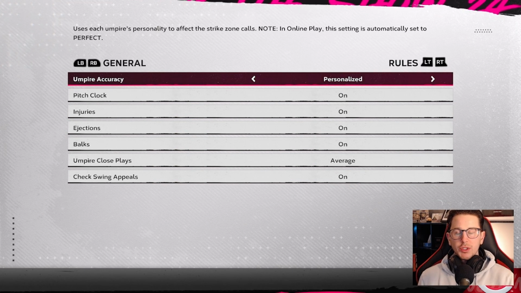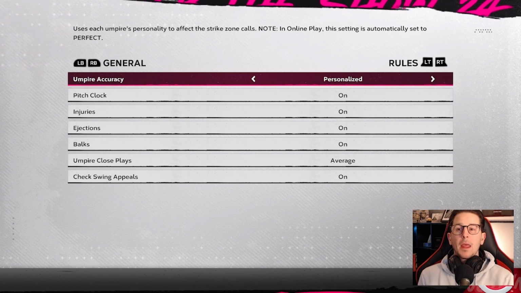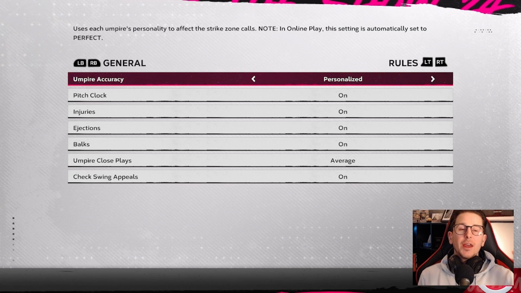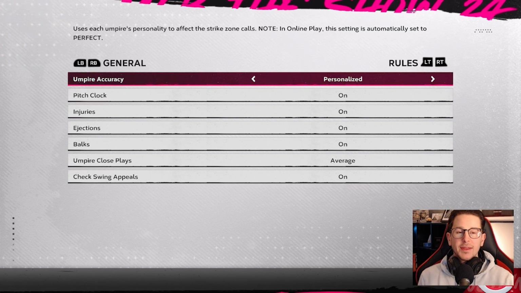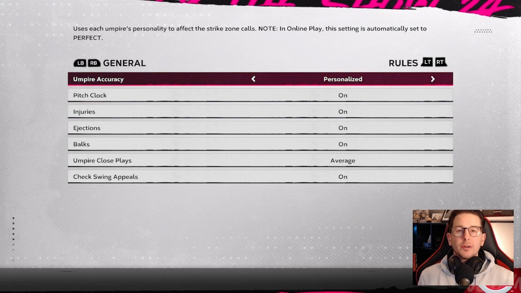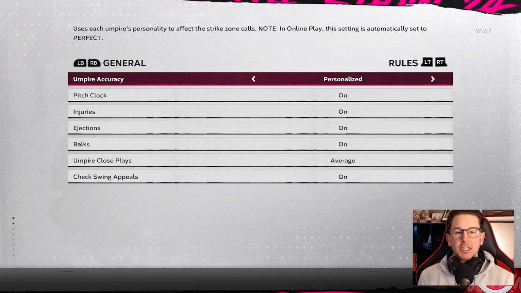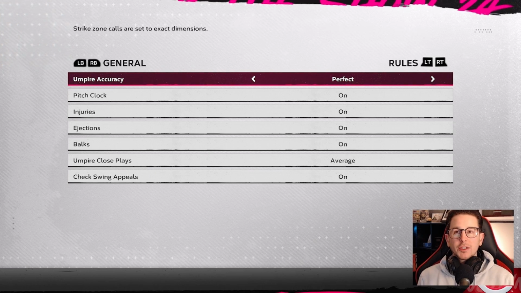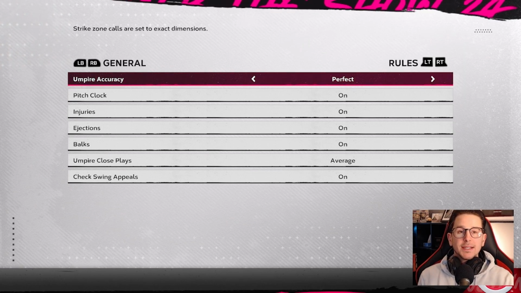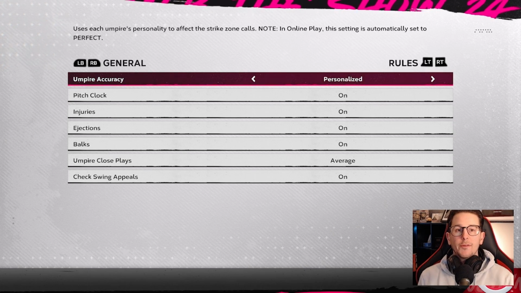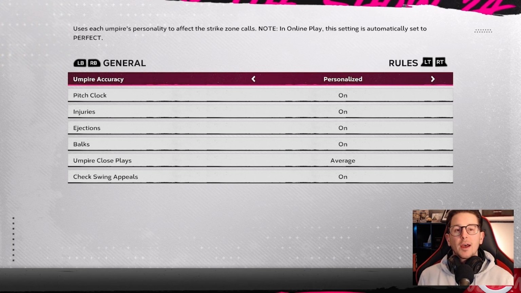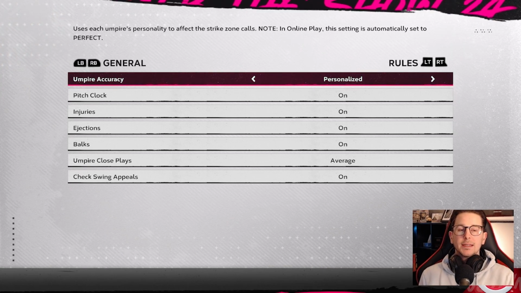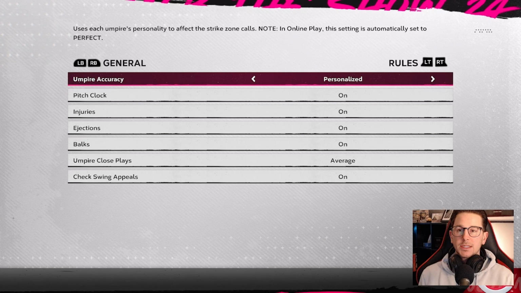So onto the rules here in the general settings section. Umpire accuracy you want on personalized. This will change the strike zone calls, change decisions and things like that based on which umpire is behind the plate. So you get a personalized experience from game to game rather than it just being the MLB average of strike zone calls, and rather than it being the exact correct decision each time, which is what you would get on perfect. So this just adds a little more variety and a little more diversity depending on who your umpiring team is. And again, that's what real players would deal with in real life, and coaches, etc.